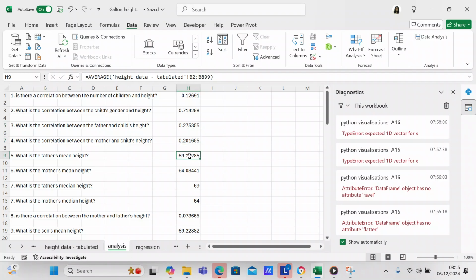It says, what is the father's mean height? We're going to use the average function to get that, and it's about 5'9". This data was taken in the 1800s, so people were a bit on the tall side even in the 1800s, because 5'9" is an average height, and my boyfriend is 5'9". Then it asks you, what is the mother's mean height? Again, we're going to use the average function for that, and the mother's mean height is about 5'4". And I used to be 5'5". I'm not sure how tall I am now.